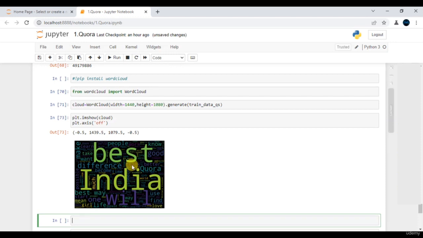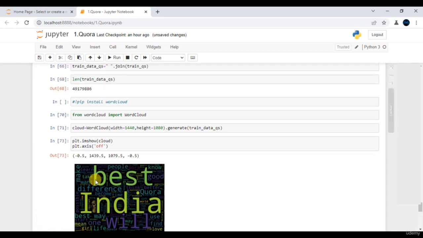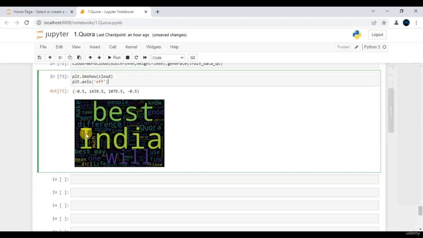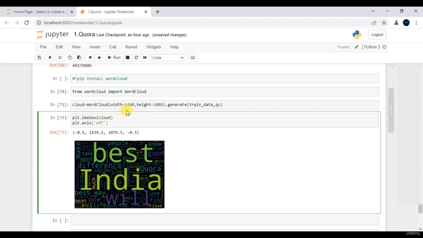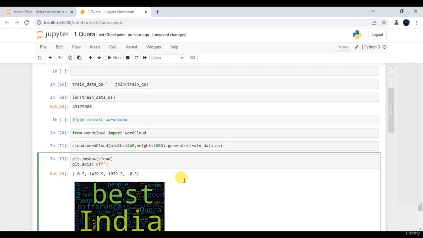Now from this word cloud, there are some keywords that get highlighted, such as best, difference, of course, India. It means we are receiving a lot of questions on the keyword of course, India. In the upcoming session, we will try to perform some basic analysis, let's say semantic analysis.